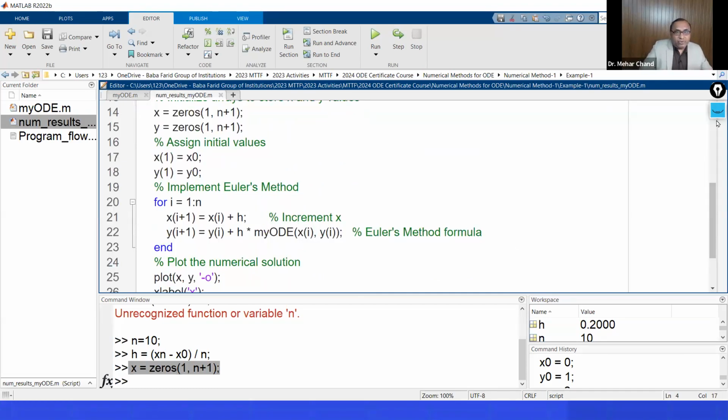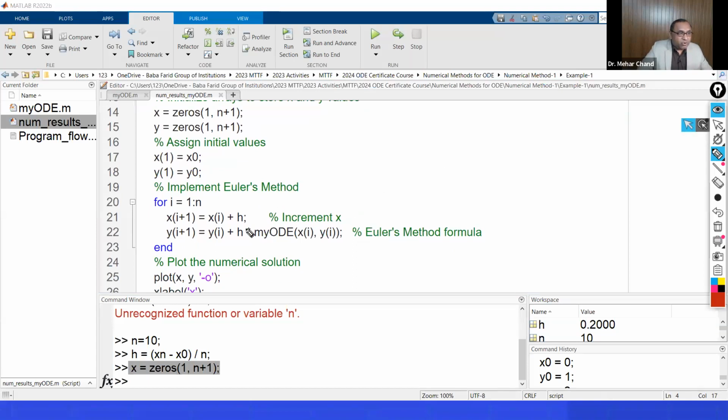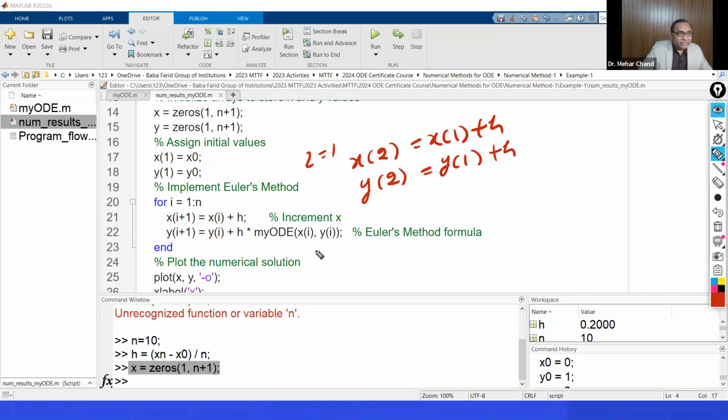Yes. So now I think it is clear to all of you what the meaning of this is and how this loop will work. When we have I is equal to 1, we have x2 is equal to x1 plus h, and y2 will be equal to y1 plus h, and my ODE I will write at this place, f x1 and y1. Okay, what are x1 and y1? These are x naught and y naught.